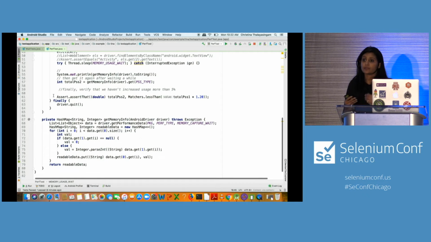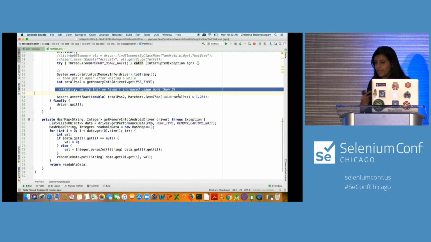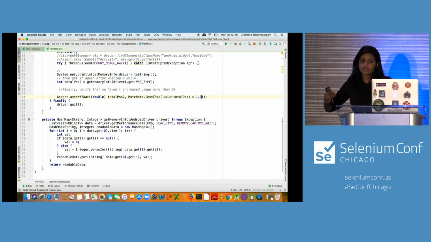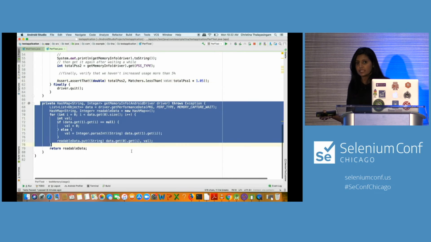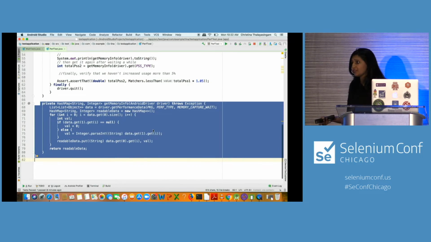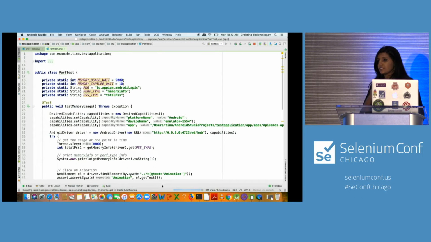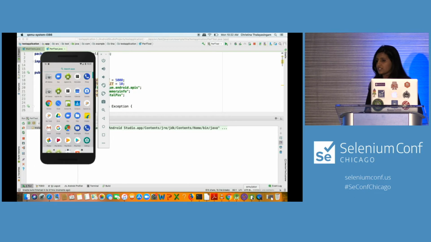And also, currently I'm going to do an assertion where I'm going to compare the total proportional set size and say that if it increases more than 5% of how much it was, then please fail the test. So this again depends on your particular application according to your performance requirements. So I just want this test to fail now for you guys to have a look at it. So that's why I've given a 5% assertion.